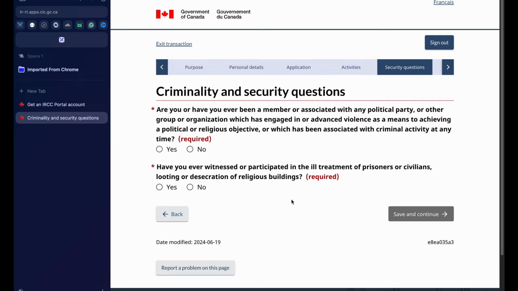Let's break down each question. Are you or have you been a member or associated with any political party or other group or organization which has engaged in or advanced violence as a means to achieving a political or religious objective, or which has been associated with criminal activity at any time?